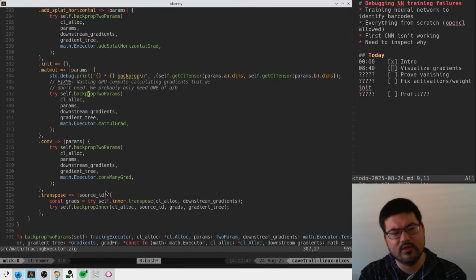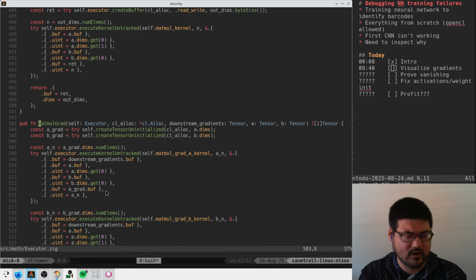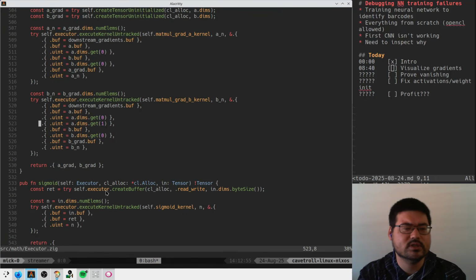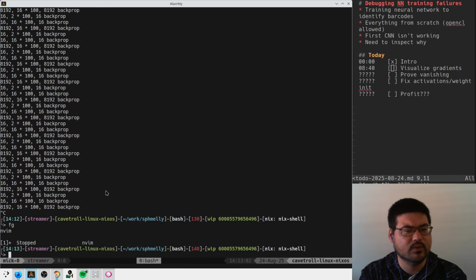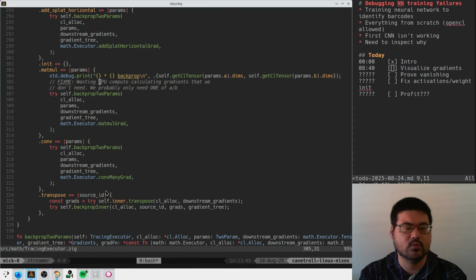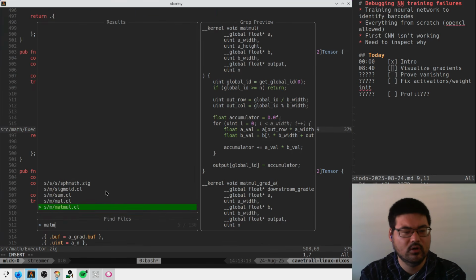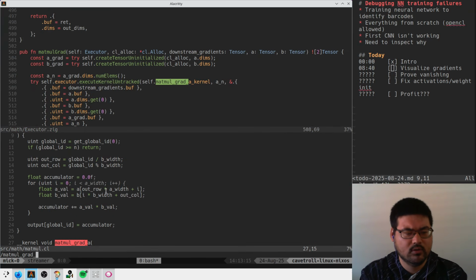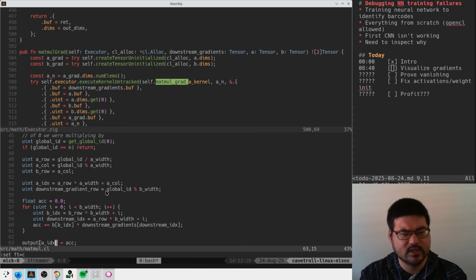Now the question is why are they messed up? So the good news is we are getting in here. And so can we just say, wait, which parameter was it? It was the first one. So we're looking at the A output of matmul grad, which is called matmul grad A kernel. So this thing is resulting in zeros. So the question I guess would be why?